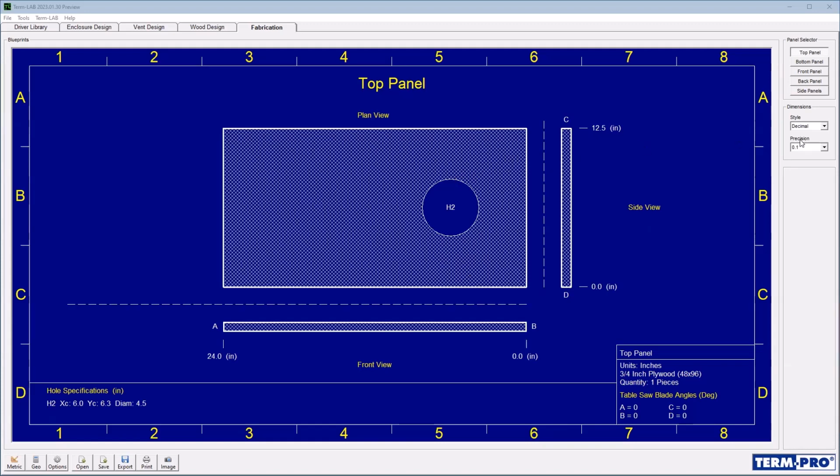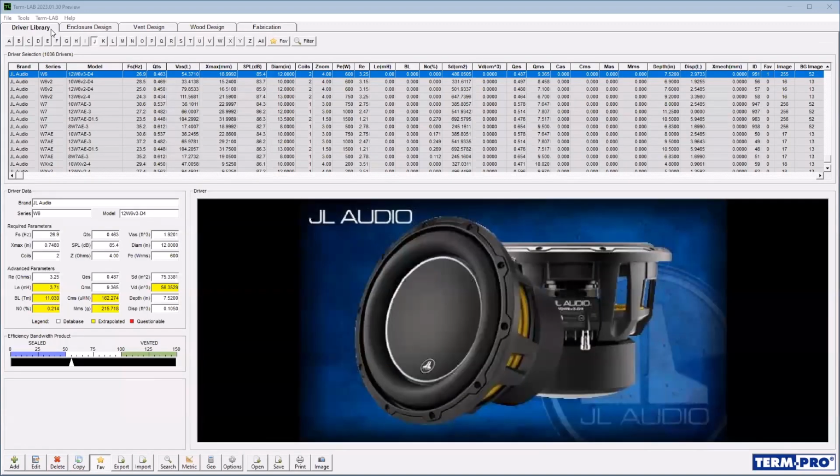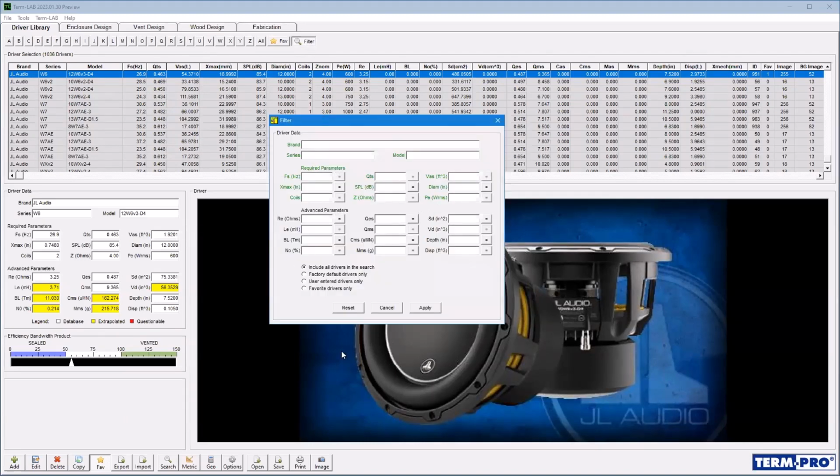So now let's go back, and we're going to go into a little bit more detail for each section of the program. So we're back on the driver library page. Again, this is your drivers. They're listed here alphabetically, and they're sorted by brand name. So we have these little buttons at the top of the screen that are A through Z, or you can show all, favorites, and then you can also filter. Filter is really powerful. If you click on filter, you can enter any of this information.